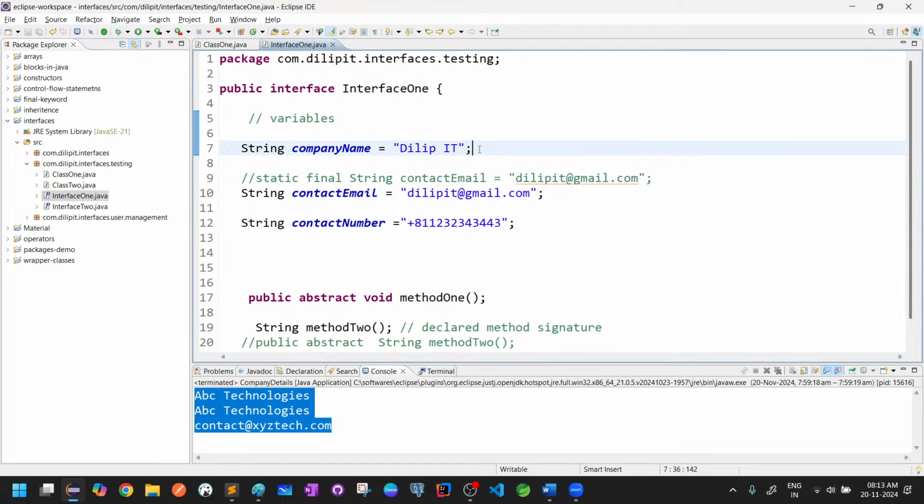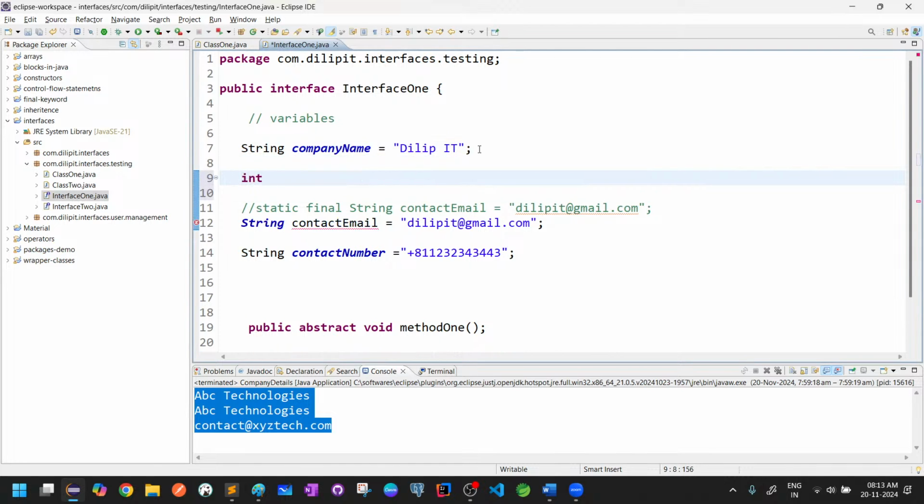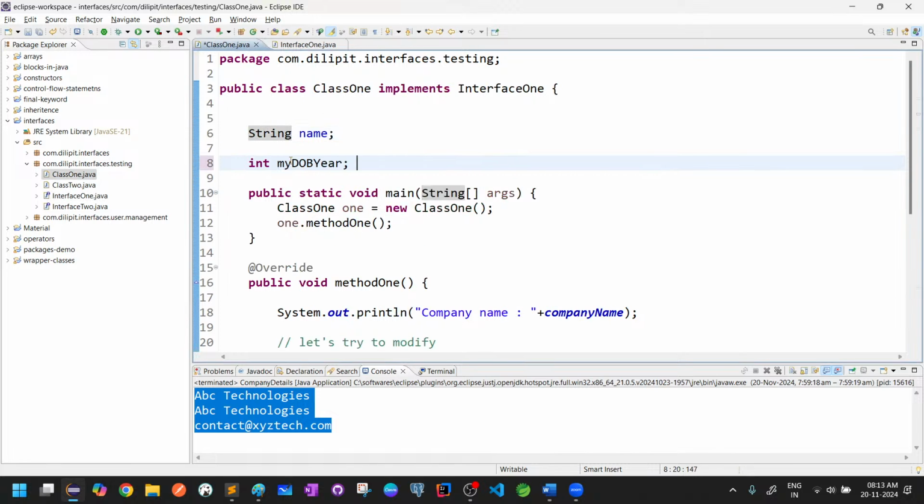So if I give an integer for my date of birth year, what will happen? If a person comes and assigns 2024, it will be allowed. Sorry, this is an interface, right? I'm telling you from a class point of view. Yes, it will be allowed. One person will give 2024, one person will give 1919, one person will give 1800 also. But in reality, it should not change at any point of time. So I want to give it like this. So I gave it as final. Now nobody can change this value.